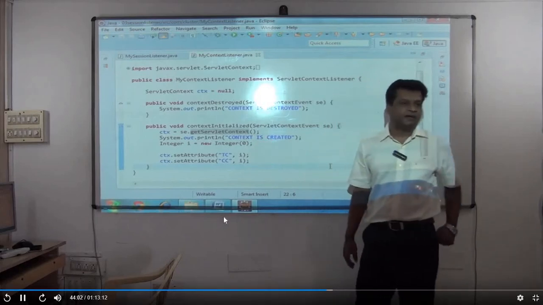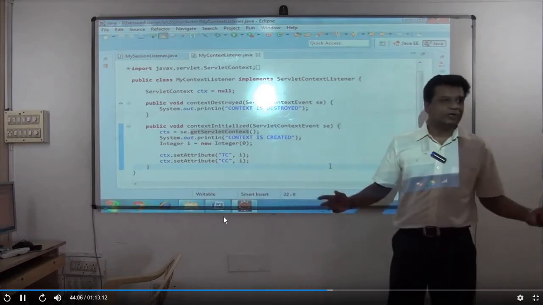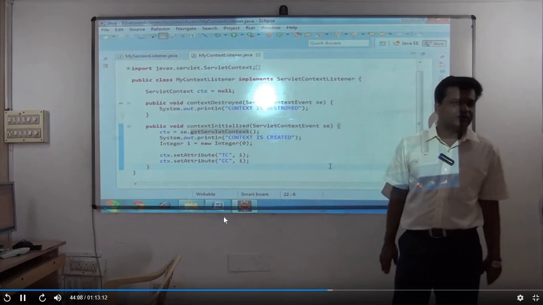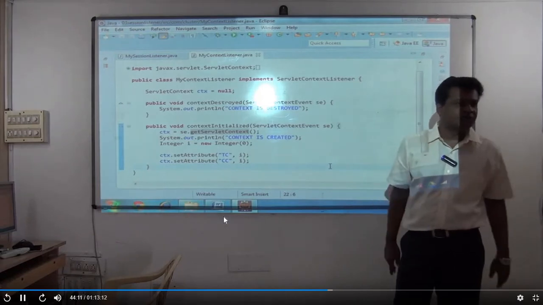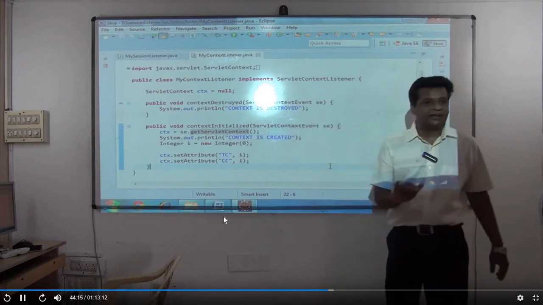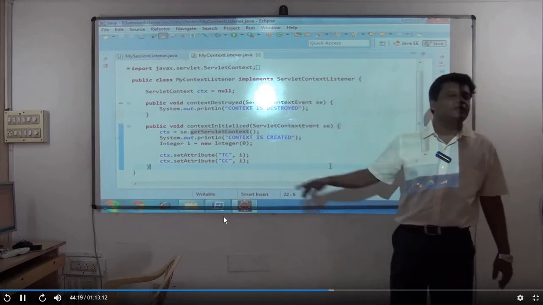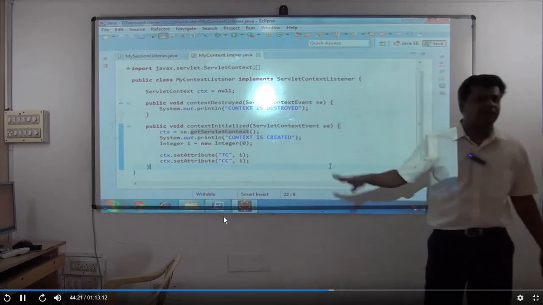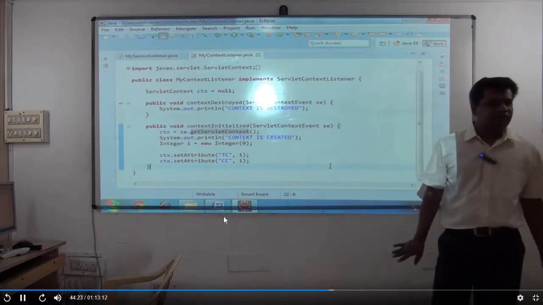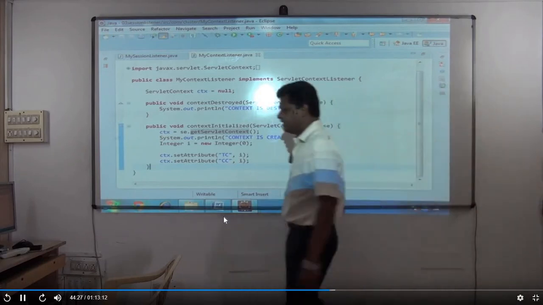Is current client. Initially when the application is deployed, both will be 0, no? Total client also 0, current client also 0. So assume that I will deploy the application into the server. As soon as I deploy it, the context object gets created. Immediately this method gets executed first. Yes or no? So this is an event and that logic gets executed. That is okay.